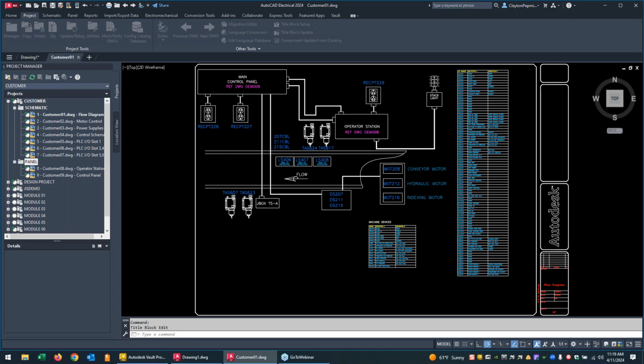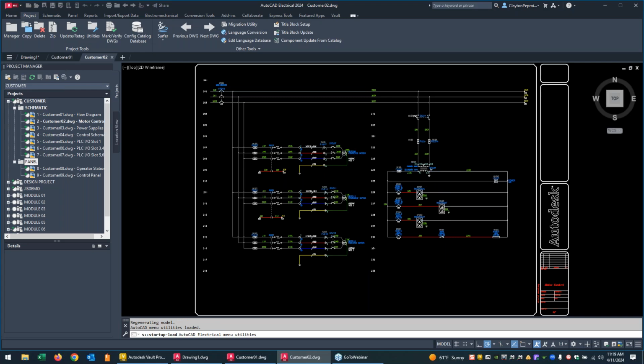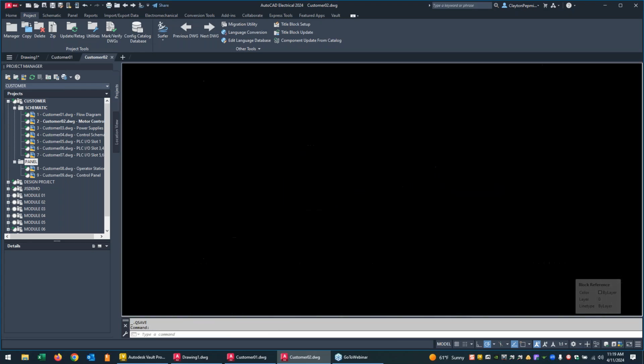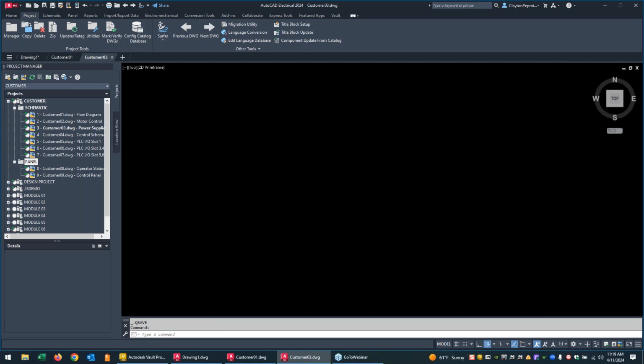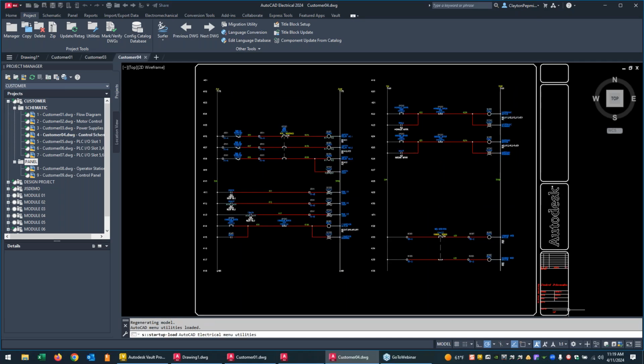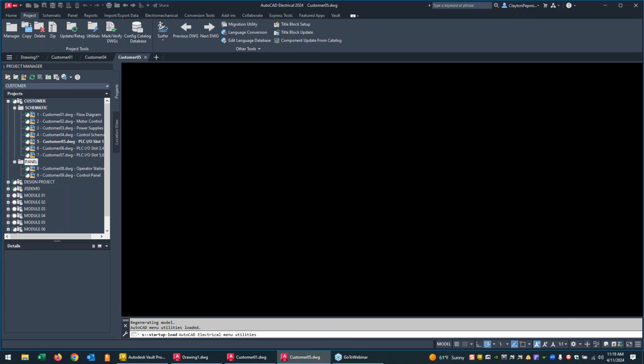I'll say, okay, you'll see the first one here is immediate. There's the second drawing. You'll see it fill out. Then it jumps over to the third drawing. You'll see it fill out. Then it goes to the fourth drawing, fills it out. And then the fifth drawing, and then the sixth, etc.